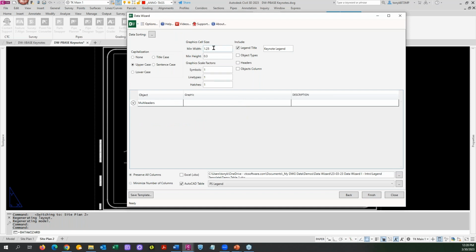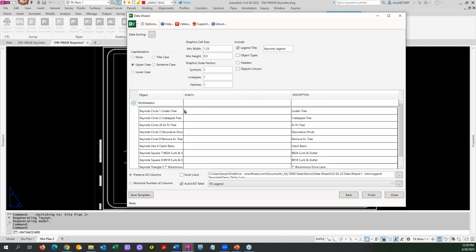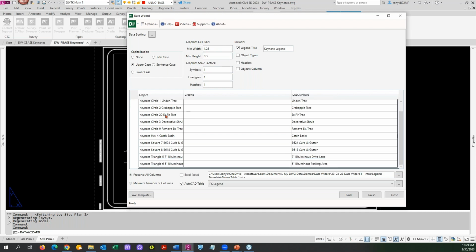And now it even changed to the size. Everything's sized the way we want. Symbols are going to come in at 1-to-1. We'll leave all that. Let's see how we're doing on the sorting. Again, it went with the 2-0. So we'll just move that one down.